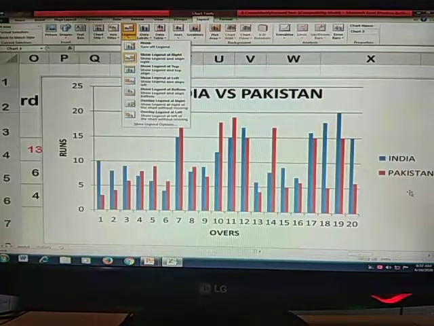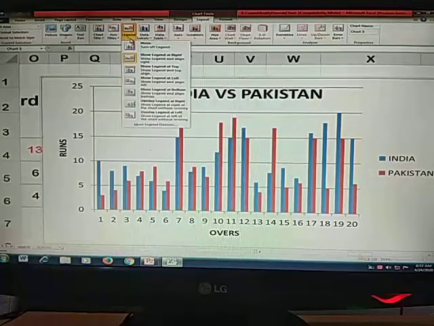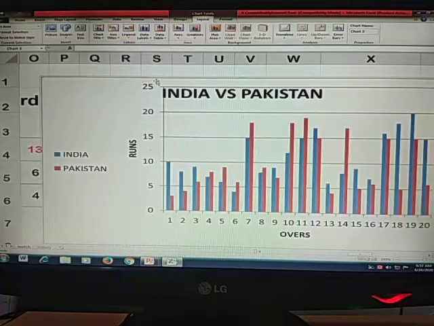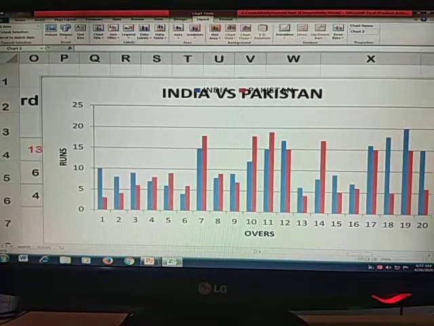Okay, now you observe the legends at this position on right hand side. You can change the position. Click here legend, show legends on left hand side. So now you observe they are on the left side. Okay, you can place them at different positions at the top. You observe they are at this position.